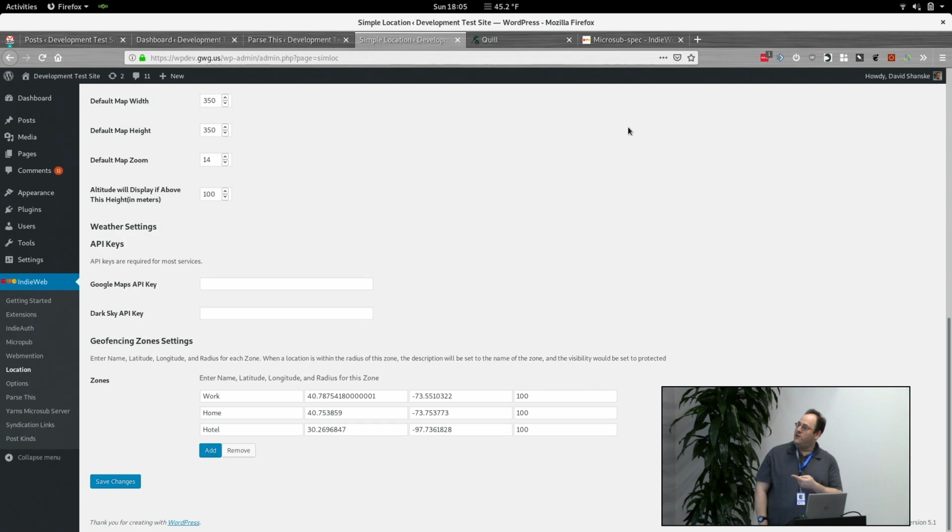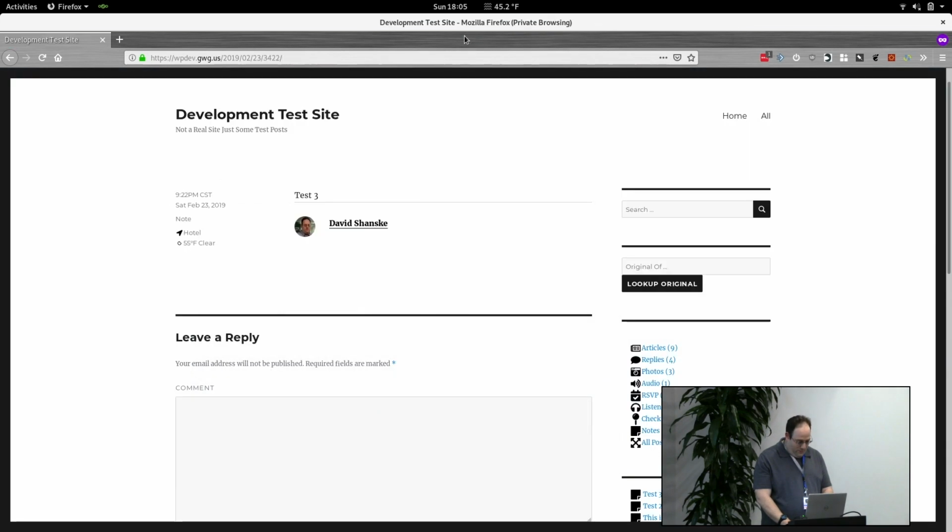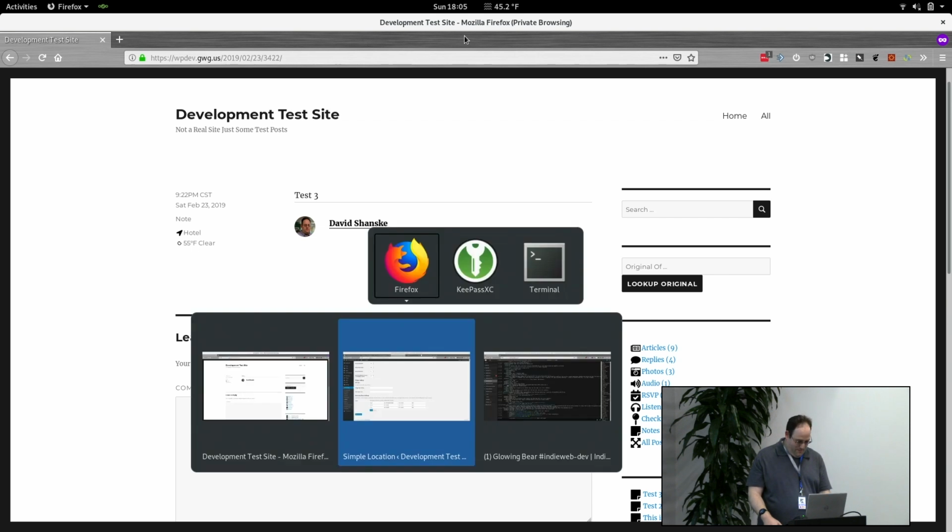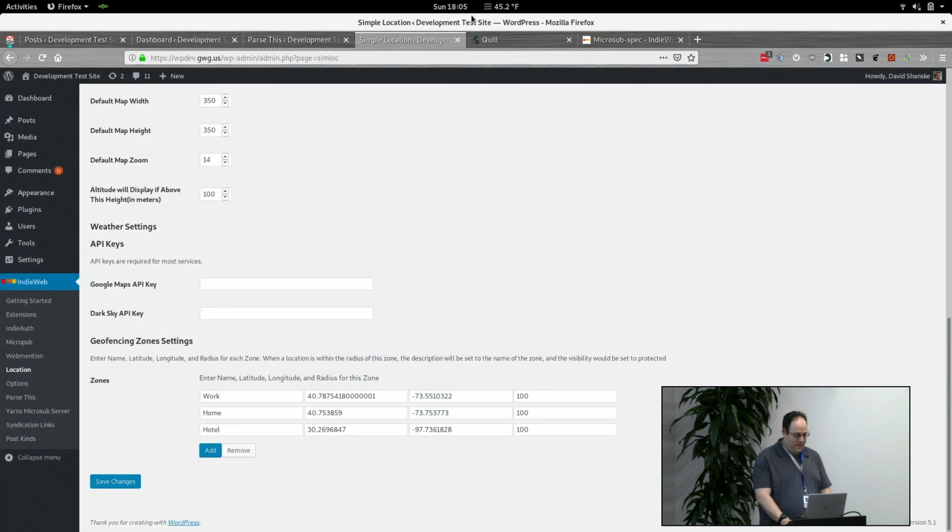So I have these lovely geofences here, one of them being the hotel I was staying at last night. If I'm within one of those, it will obscure the location and just say, in this case, hotel. So if I'm in any of those areas, it will refuse to tell anyone exactly where I am, unless I override it. And then, of course, I had some free time, so I complied with the Microsub spec.